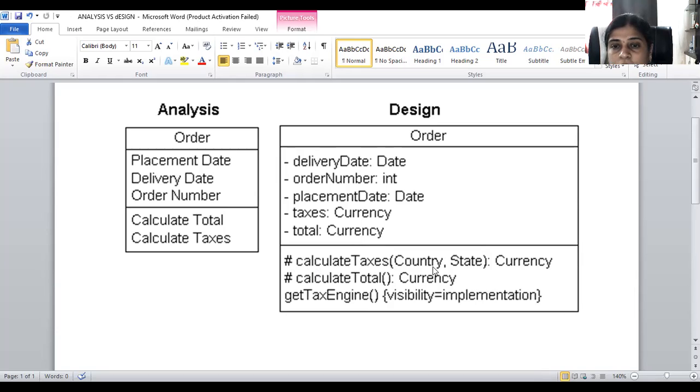To calculate taxes, we have specified parameters like country and state and assigned the return type as currency, that is for defining the taxes, currency, total, date. In data types also, we have clearly specified them when we designed these design level classes. Also the calculate total function, get tax engine, visibility is equal to implementation. So we can easily differentiate between the analysis and design classes.